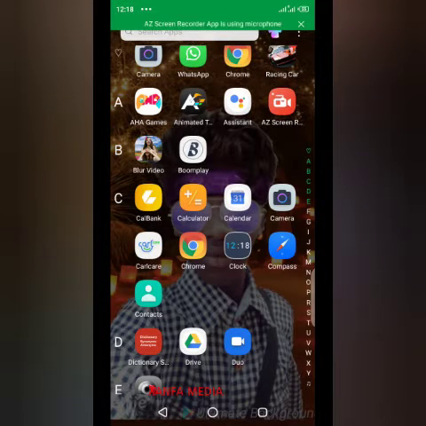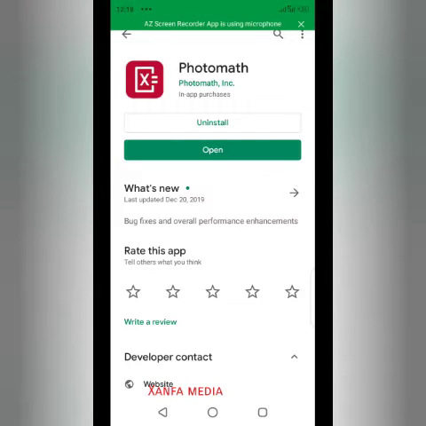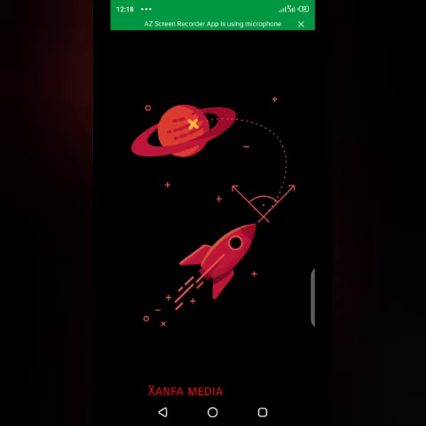Okay, thank you. So all we need to do is to just go to the Google Play Store to download an app called the Photomath. So we are going to download the app called the Photomath, and after downloading it, we are just going to open it to do our settings. So it's getting ready, so let's wait.